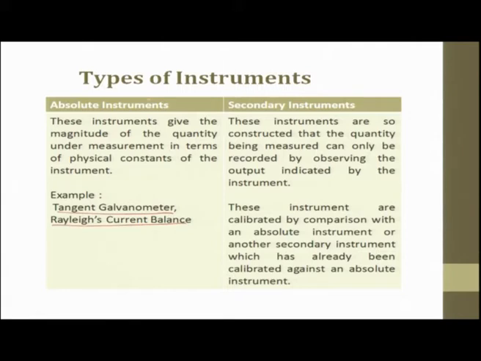When we talk about secondary instruments, these instruments are so constructed that the quantities being measured can only be recorded by observing the output indicated by the instrument. So, what is displayed there, we only see that and then we start doing the measurements. These instruments are calibrated by comparison with an absolute instrument or another secondary instrument which has already been calibrated against an absolute instrument. So, in secondary we have an instrument, and this instrument has to be calibrated.